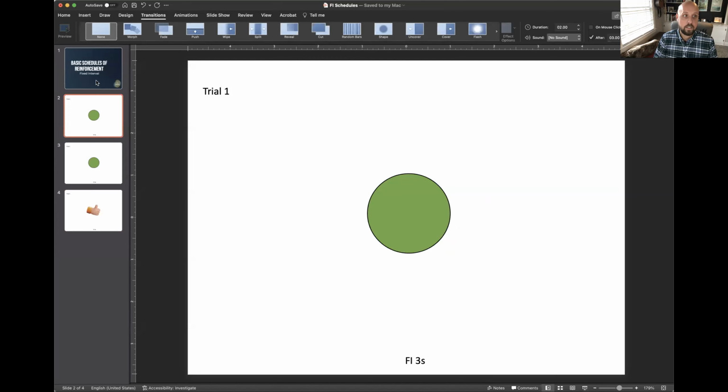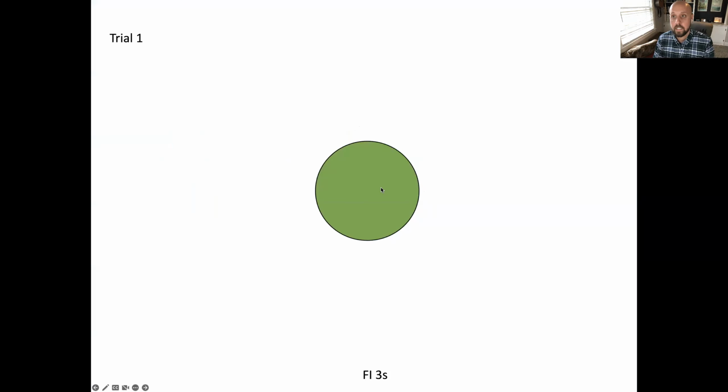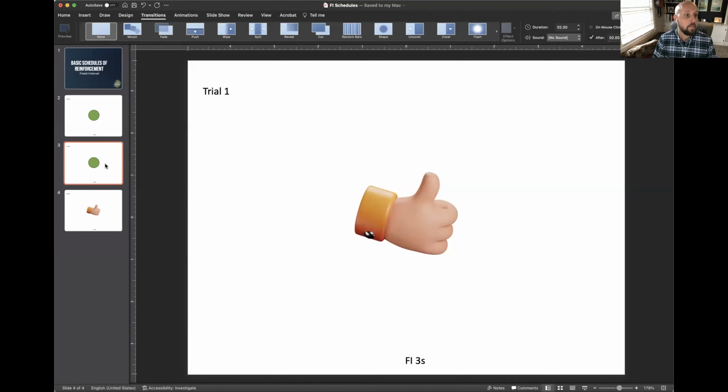I got to go back to slide 2. In fact, I'm going to go back to my title slide here. I'm going to click onto it, and it should start a timer for 3 seconds. So as I click during the first 3 seconds, ready? Click, click, click, click, until the 3 seconds elapses, and then the next response produces reinforcement. Okay, so that's how I have it set up.